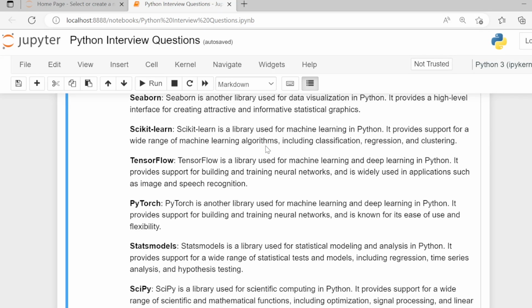Scikit-learn. Scikit-learn is a library used for machine learning in Python. It provides support for a wide range of machine learning algorithms, including classification, regression, and clustering.